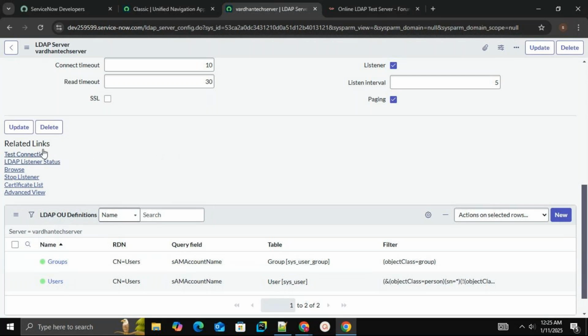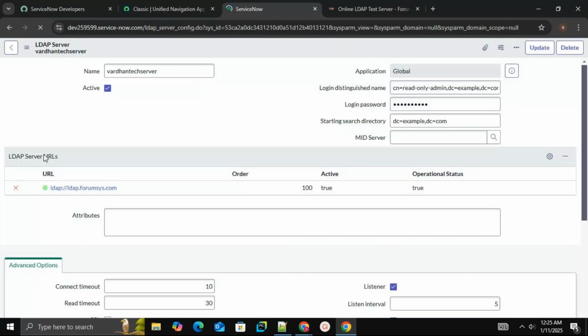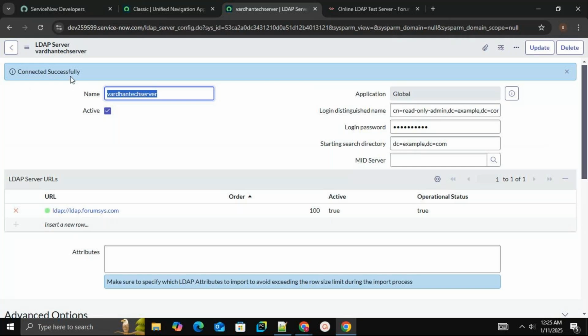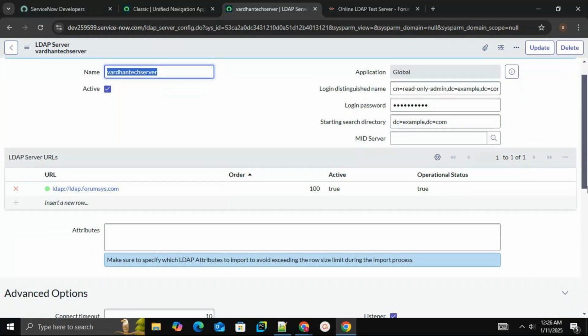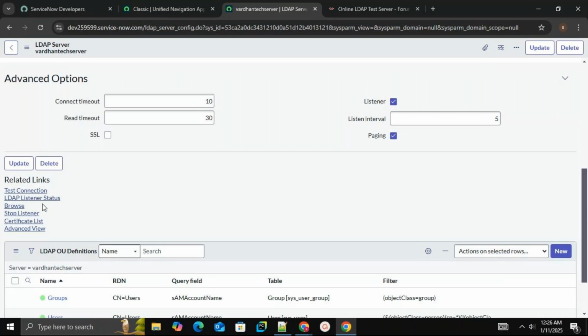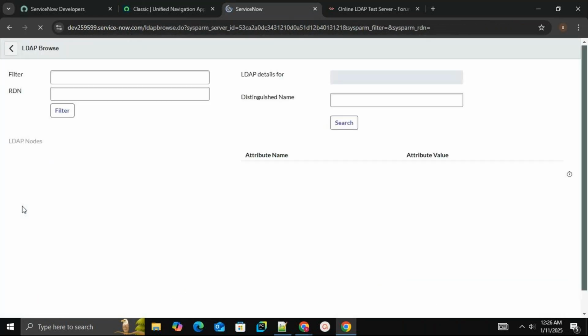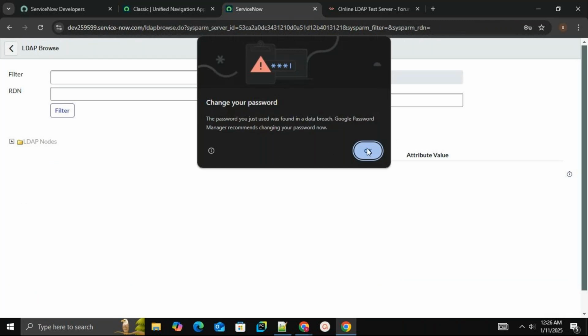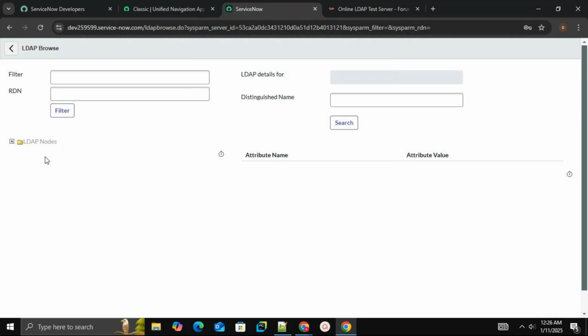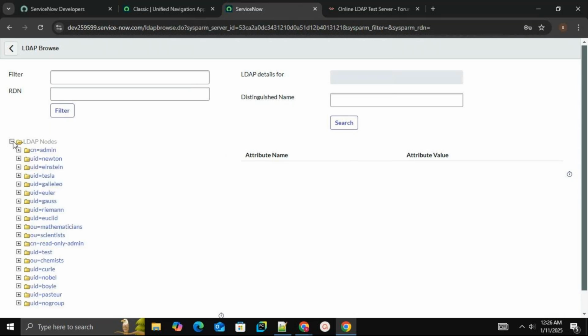Before that, we see we have connected successfully. You can test this test connection once again. It is testing the connection, and it has given success, right? Go down once, and here we have a button called browse. Click on this browse button. When you click on this browse button, it gives all the things, and we have a plus button. Just click on this plus button. See, these are the things we have in our LDAP server.